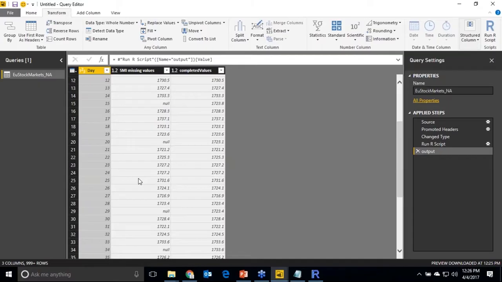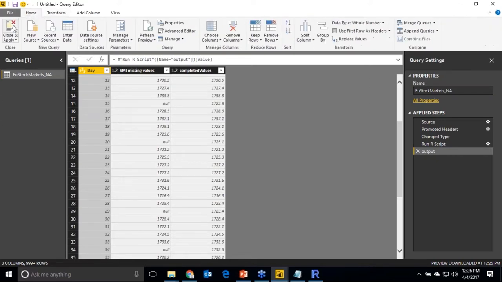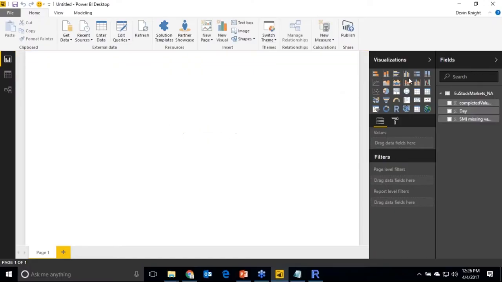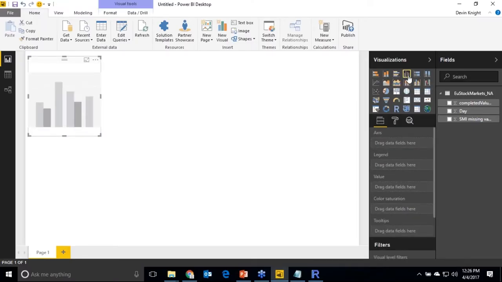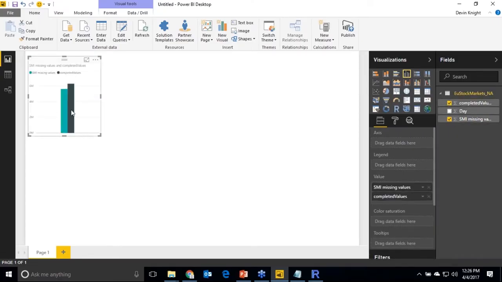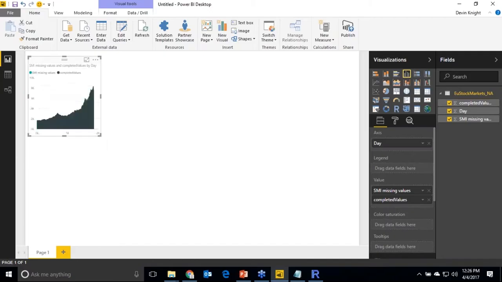So let's move on. So the next thing that we're going to do with this then is we're going to visualize it real quick. How about that? So I'm going to go ahead and hit close and apply. And we'll build a quick little chart. Let's say that we want to build a little cluster column chart here. So I'll build a cluster column chart, and in this chart we want to see the missing values next to the completed values. Okay, as you would expect, the completed values is higher than the missing values. And then I want to see the days on the axes.